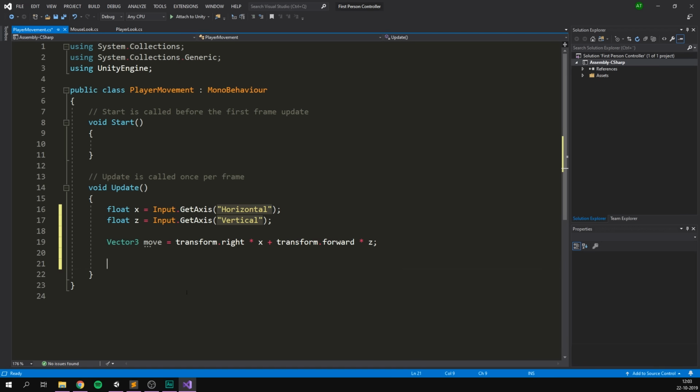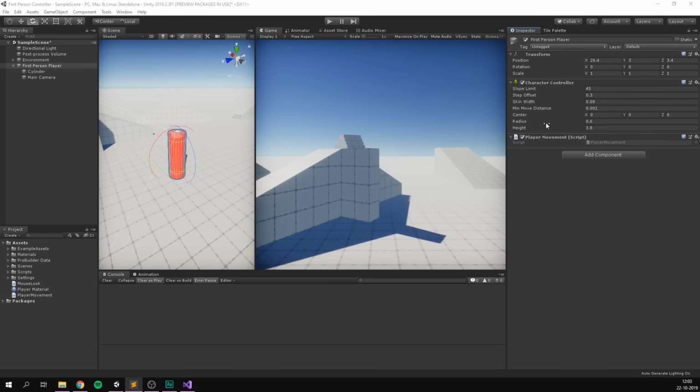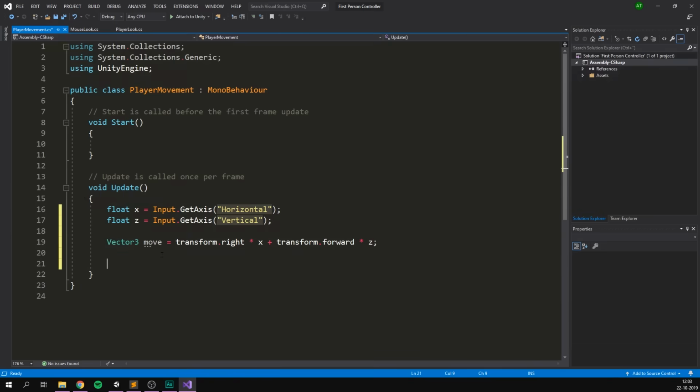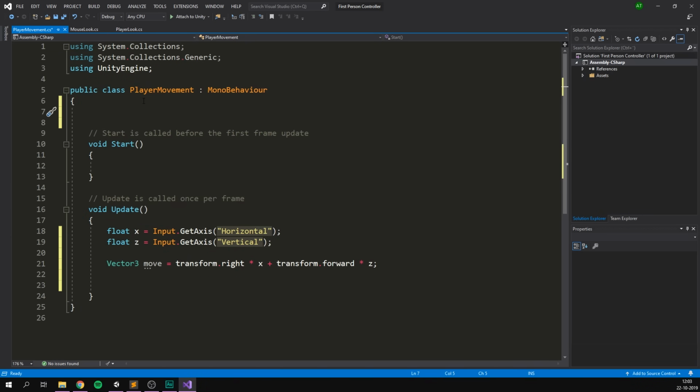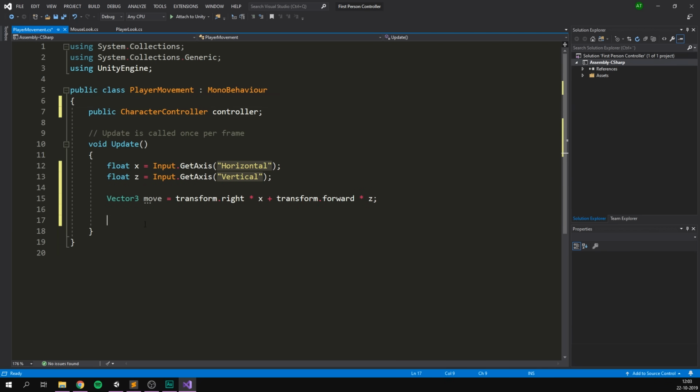Of course, in order to move, we need a reference to our character controller, because this is kind of the motor that drives our player. So to do that, we'll go up here and let's create a public character controller, and let's just call it controller. In fact, let's also get rid of our start method. We don't need it. And now down here, we can simply call controller.move, which is a function on this character controller that takes in, as you can see, a vector3 with a motion. And here we can simply put in our move vector3. And that should actually work.